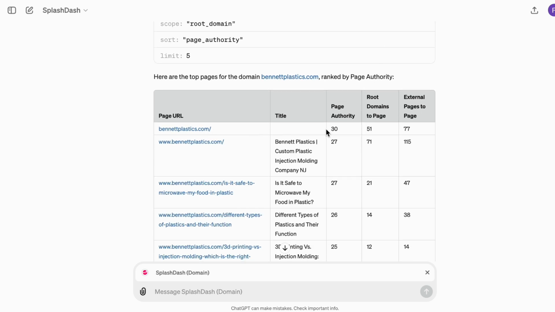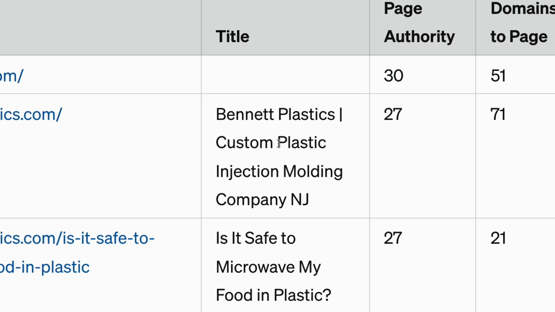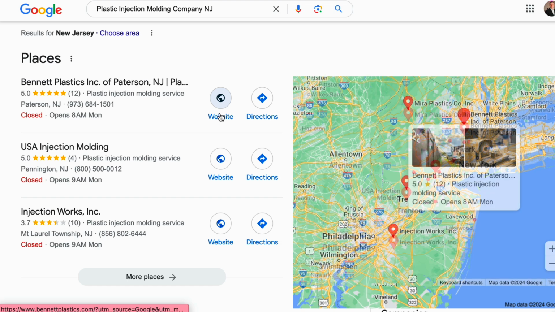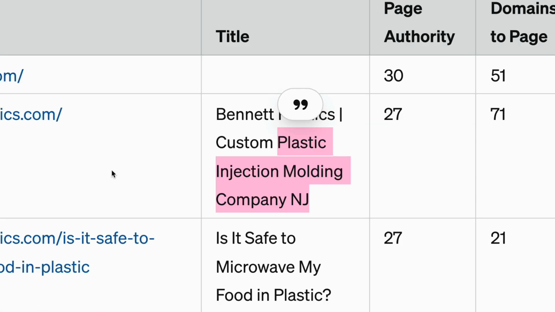So I can see that Bennett Plastics has a page authority of 30, which is pretty high. So I'm pretty confident we're going to be able to rank for a lot of the terms that we're targeting in general. And as you can see, our main term that we're targeting is plastic injection molding in New Jersey, which you can see they're number 1 on the maps, and then also they're number 1 in the organic listings results. So of course, our goal is to maintain that ranking, but also to introduce new rankings with the new page design that we're going to be working with.